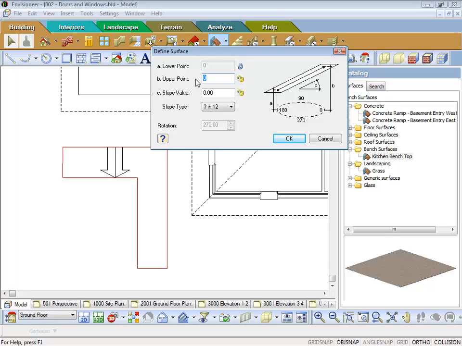So this upper point, remember I'm saying that those first 2 points across the back are the lower point where this arrow is pointing up. So if I wanted the lower point to be at 0 and the upper point to be at 900, then this point out here would be at 900 and that would be at 0. In this case, because I want it level and I want them both to be at 900, I just type in 900. But what you need to do is to click on this little lock.